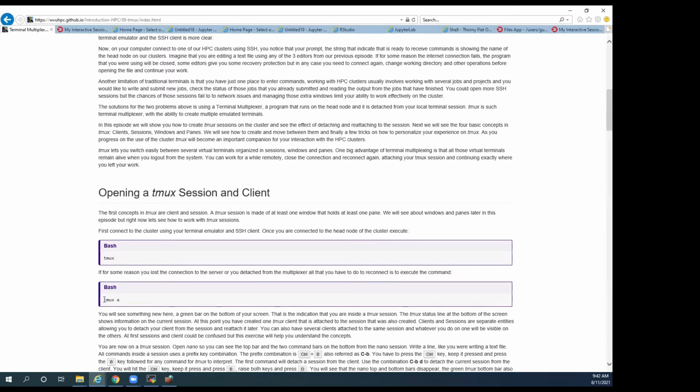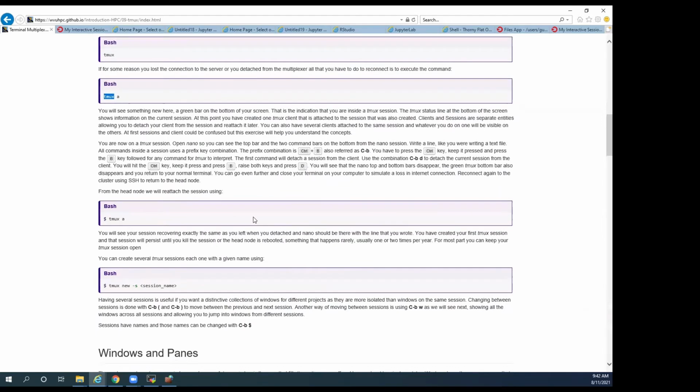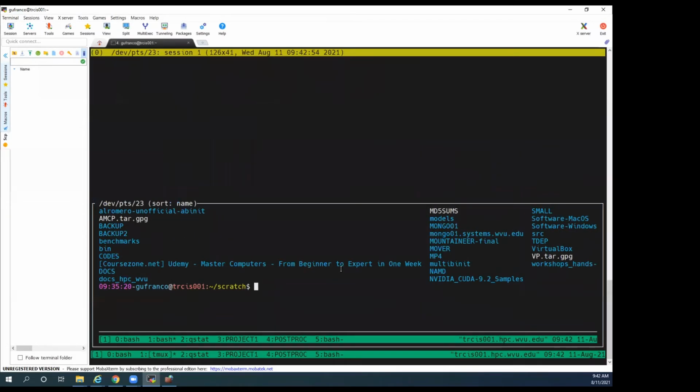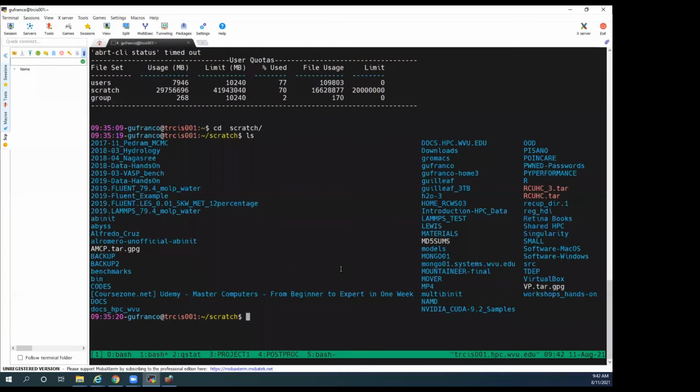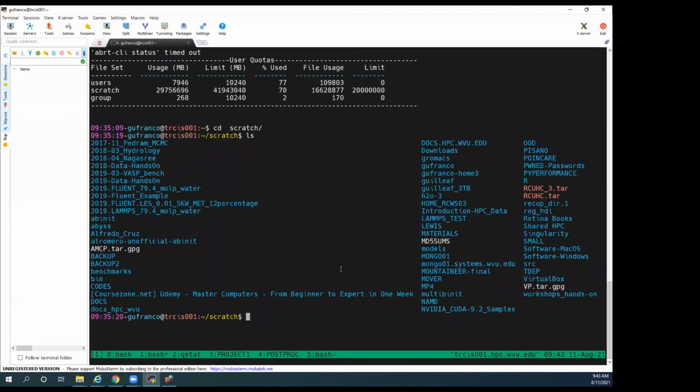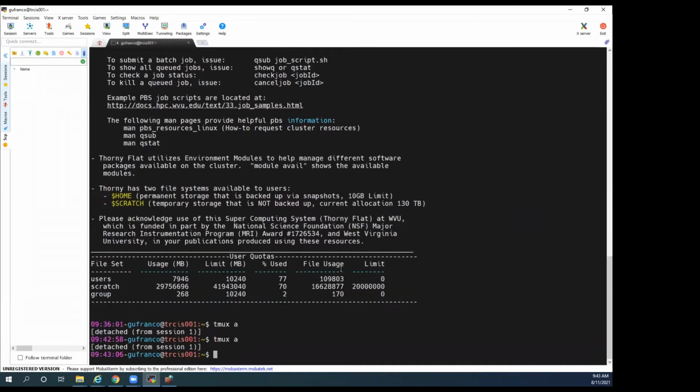You will reattach with tmux space 8, and all that session will be recovered, and you can continue. And you can create a new session here. So I can close this session with Control B D, and you detach the session. And you can reattach this session. Control B D is a detach, and you can create more sessions here.